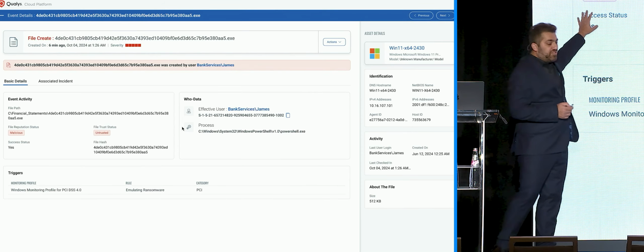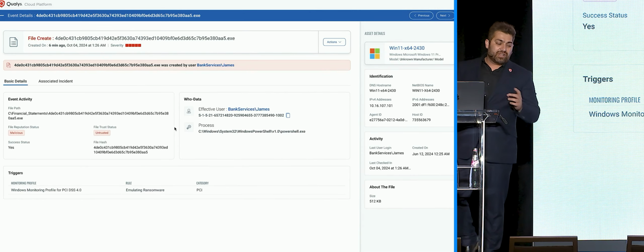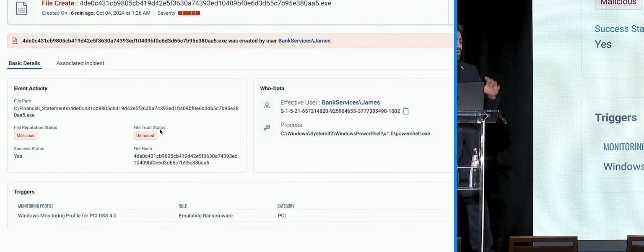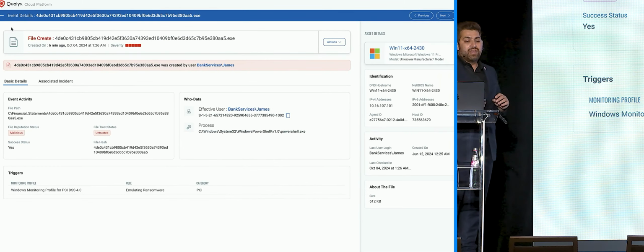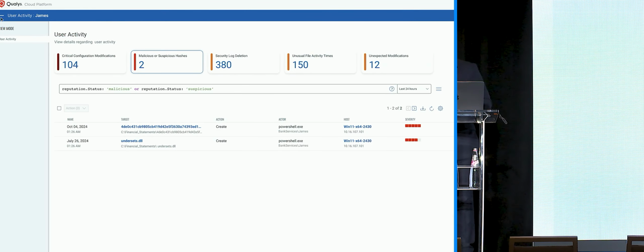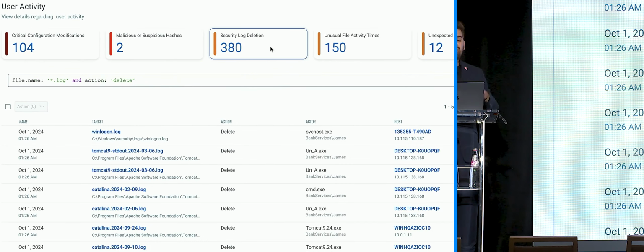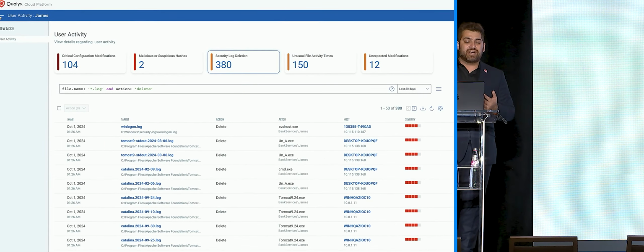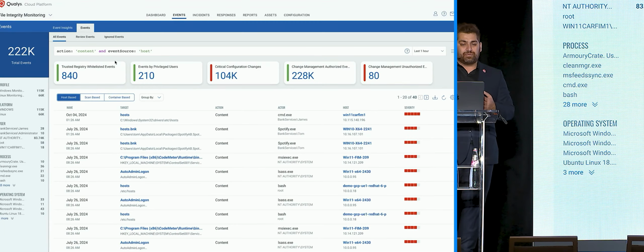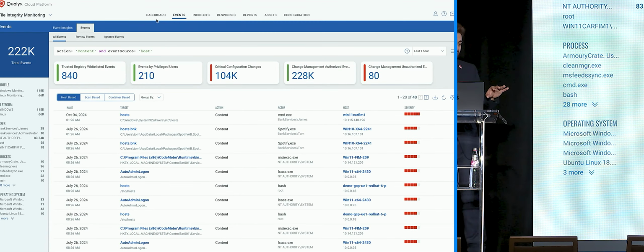The reputation status is malicious. We have all the details on which asset it got dropped and what was the exact location where it got dropped. And what else has he done? He has deleted some security logs. You know that too, right? So you have the complete details of the activity of the actual user who made the changes.